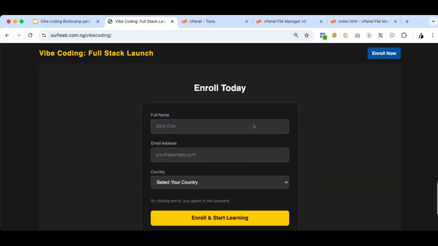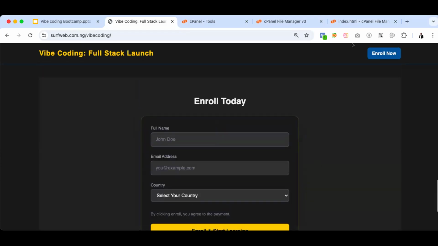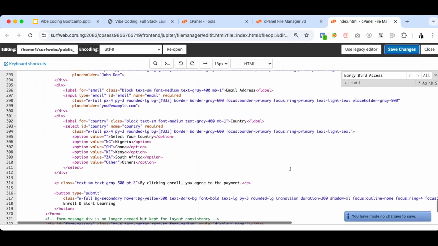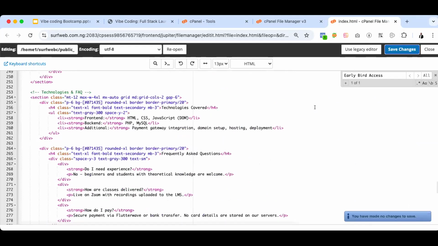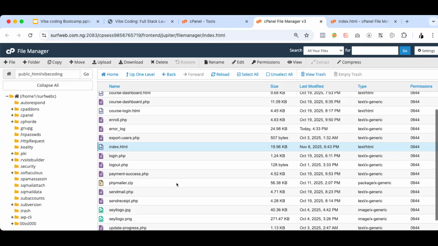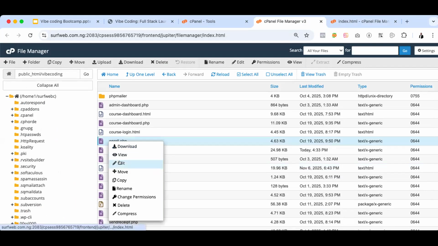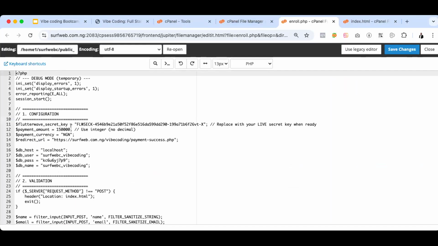I need to go and check the one that is handling the payment itself. That is actually the backend stuff. So I can come back to this and go to enrollment. I think we need enrollment.php. Yeah, you can see enrollment.php. You can see 150,000 here. That's the amount. This is the Flutterwave API.